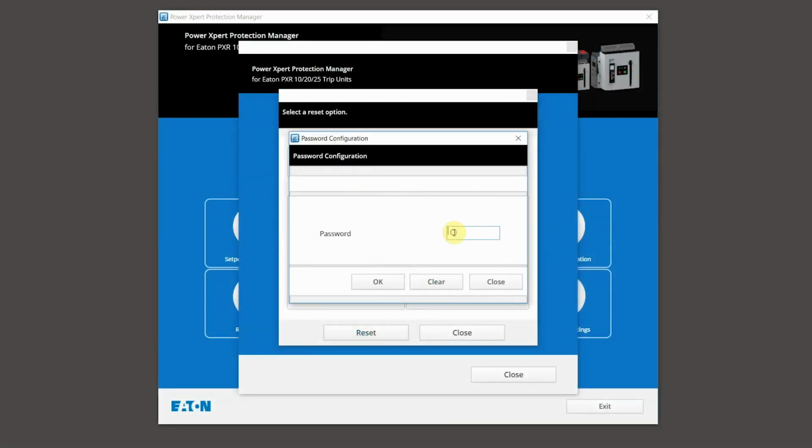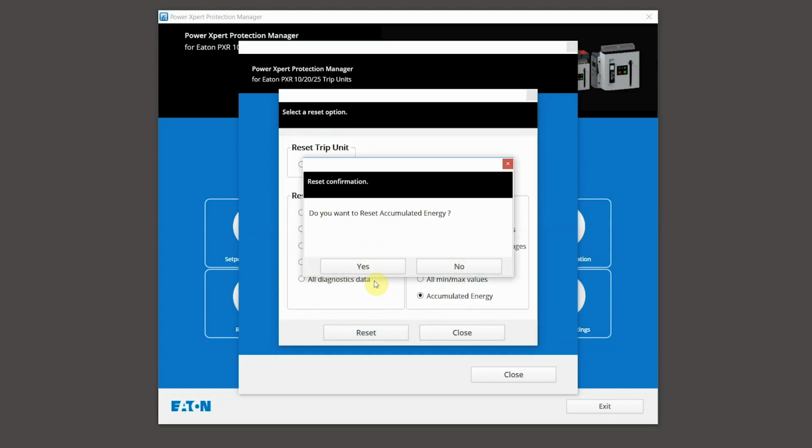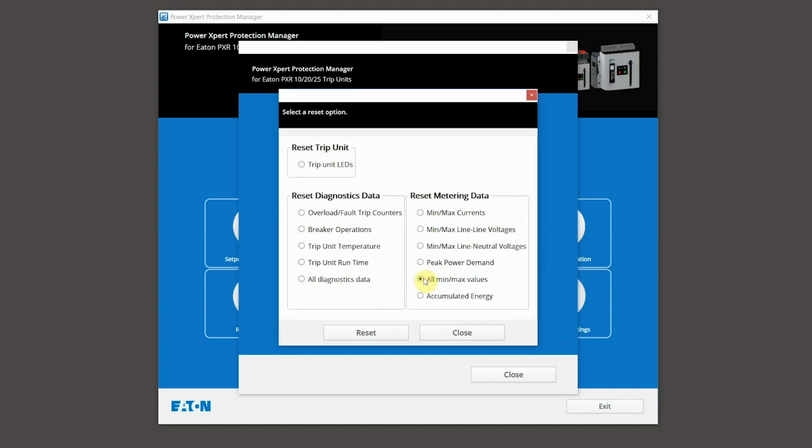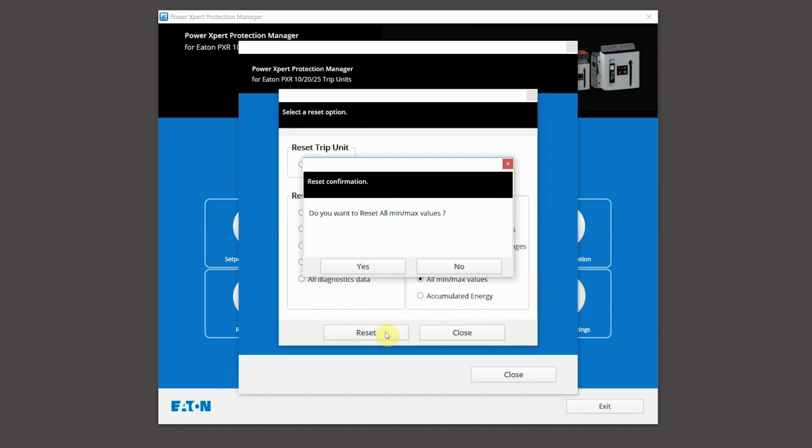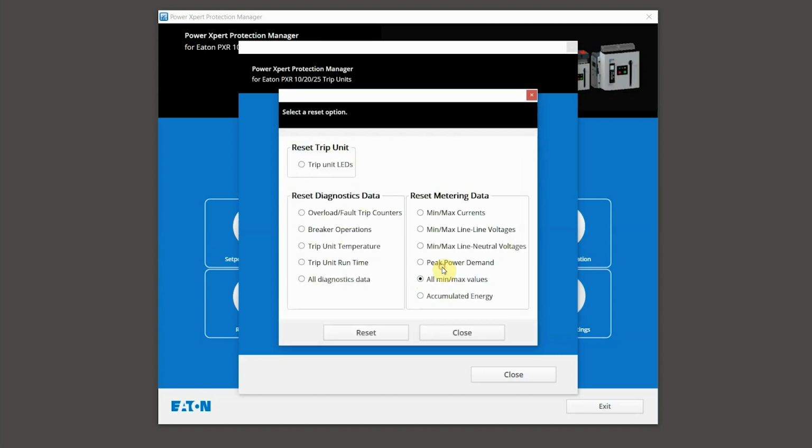Want to start accumulating your energy from zero? Reset it. Need to start over with your mins and maxes? Reset it. Aside from LEDs and metering data, you can also reset your diagnostic data, though this is typically not recommended unless you have a specific reason for it.